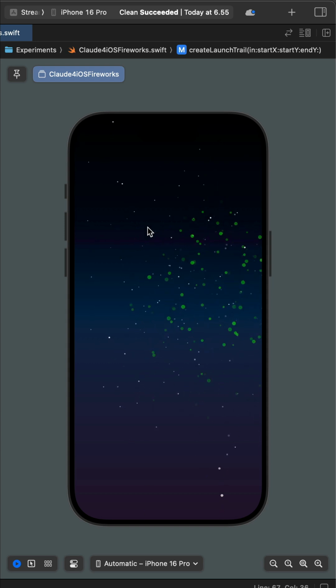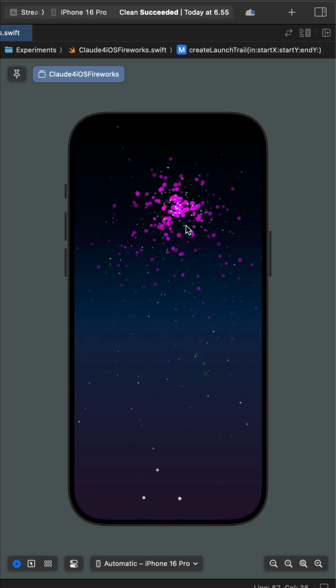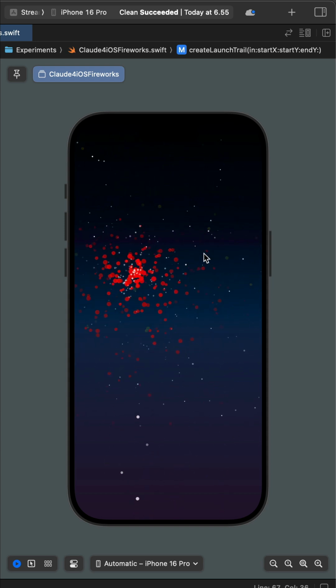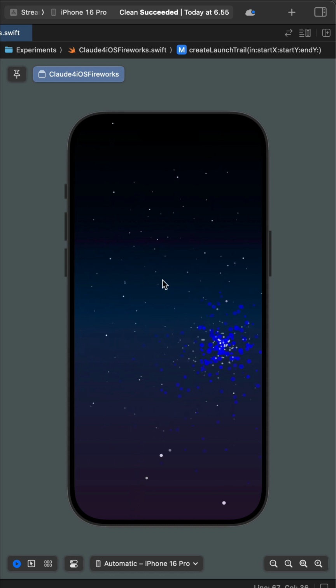A moment ago, I tested Claude Sonnet 4 to build this fireworks animation in SwiftUI using core animation emitter layers.